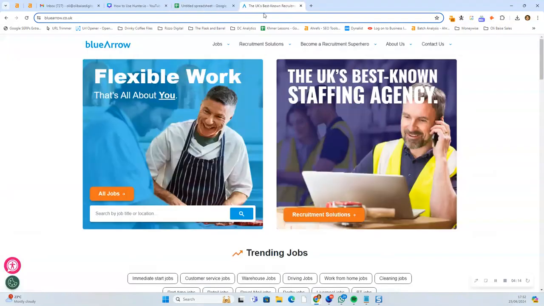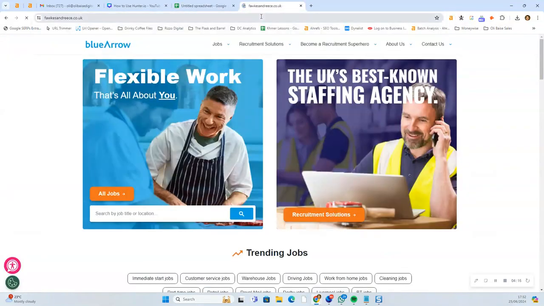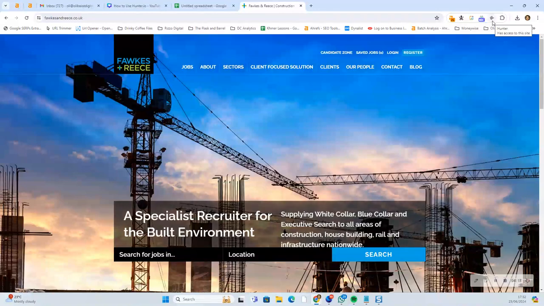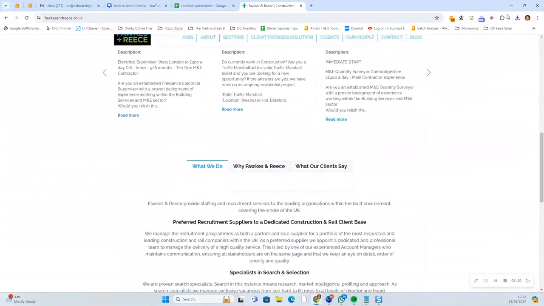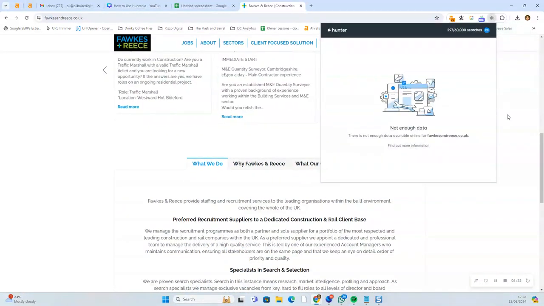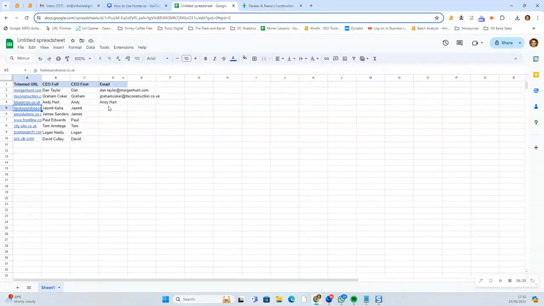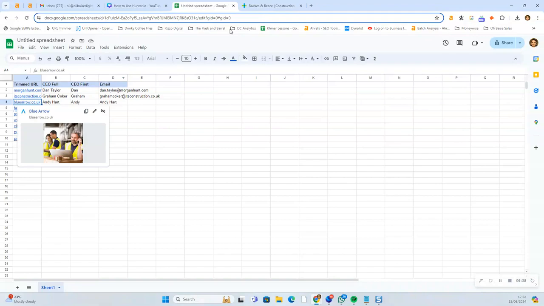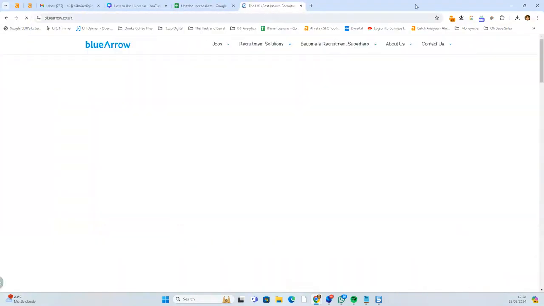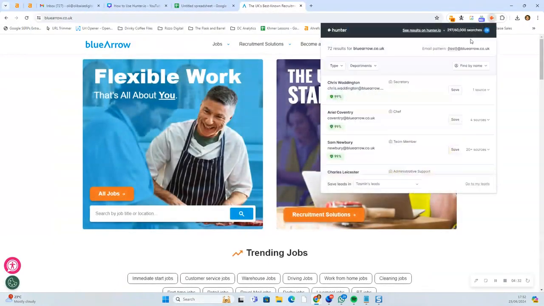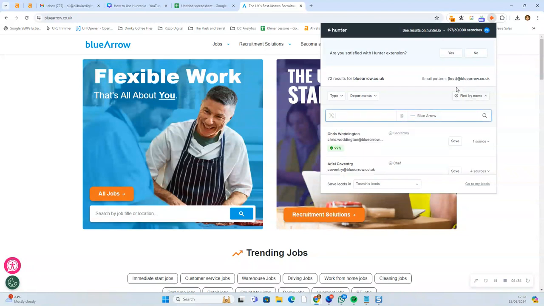The next one is Fawkes and Reese. Oh, well, Hunter's not giving us anything, so I'm just going to skip that one. I would have gone and found that one manually if I was doing this in real life, but this is just for the video and I don't want to get bogged down in that. That's a video for another time.